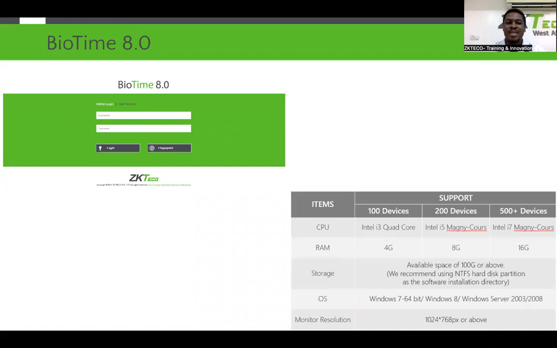So this is the BioTime 8. The BioTime 8 is a web-based software. By web-based, I mean you have to install the BioTime 8 on your system, then use a medium such as Chrome, Mozilla Firefox, or Microsoft Edge to run it. The reason is that you want to enable HTTP communication between your device and your software so that you can manage it remotely. That is why we classify it under web-based software.